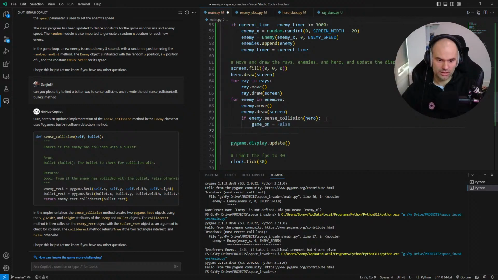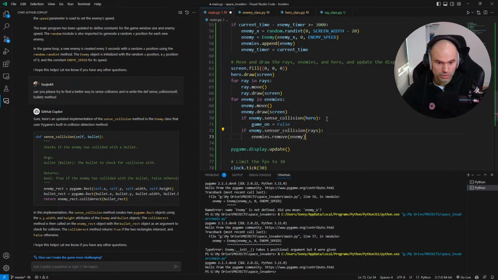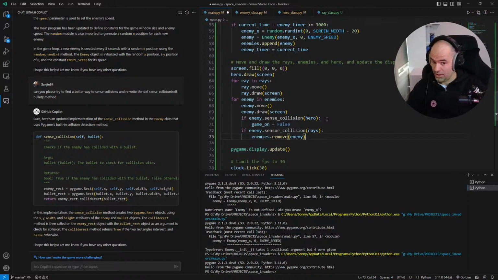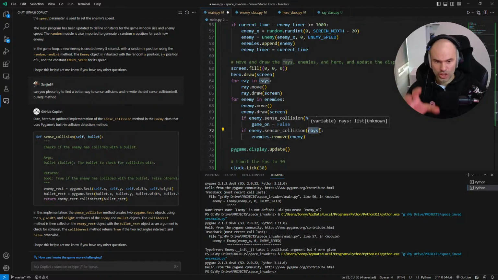We can edit, and we can say if enemy dot sense collision with rays, then enemies dot remove enemy. Now that's interesting. We went with rays. Can it really check collision with the entire list? Is this built in? That is randomize the X position. Cool, all right.